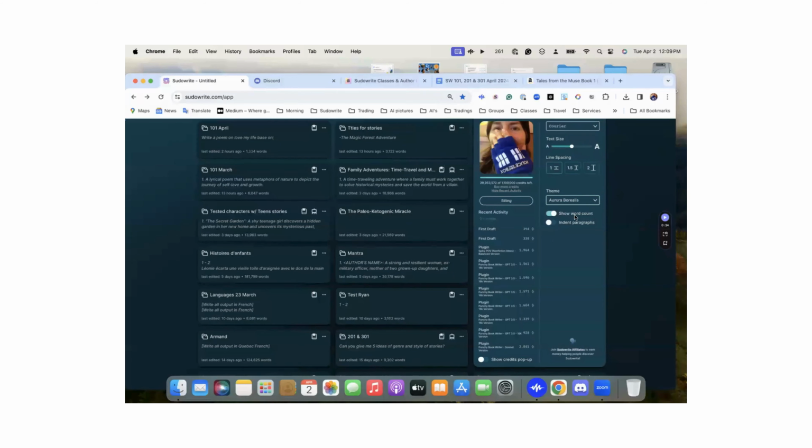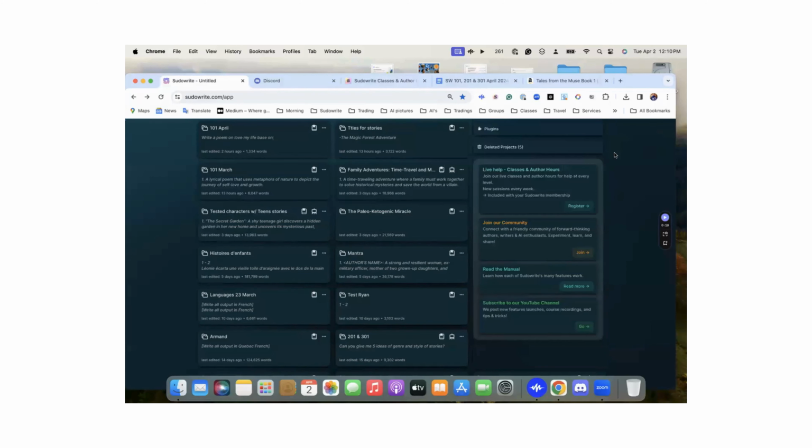You can show your word count and you can indent your paragraph. This one I always say to people when they want to publish their book from Sudowrite and put it in Word or Vellum or any of the programs you're using for books: do not use the indent paragraph because it's going to do a double space and you have to go back and edit every single one in your document to remove some of the space.